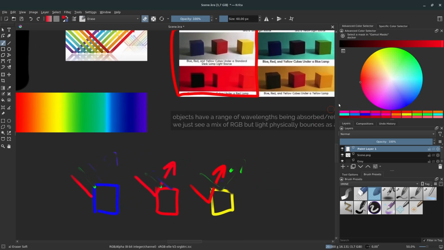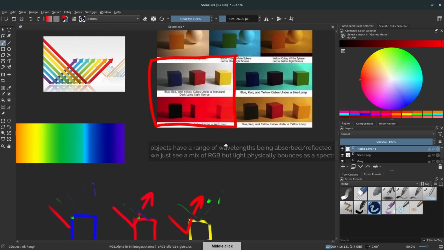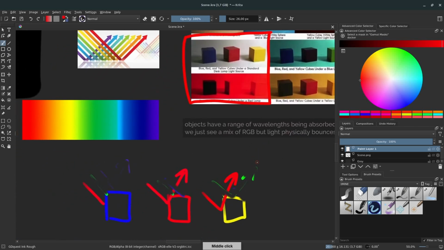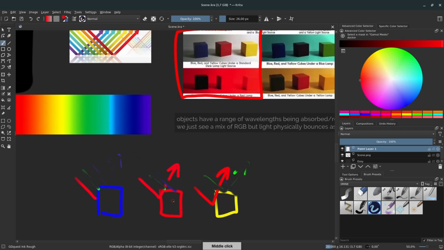Now what has happened? The blue cube does not bounce anything, because the red light, it's a blue cube, so it wants to absorb the red light. And what do we see here? It has become black. The blue cube in red light has become black because it wants to bounce blue light, but there is no blue light, there's red light, and it absorbs that.